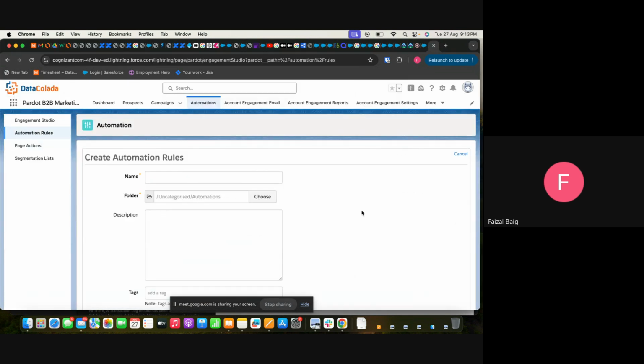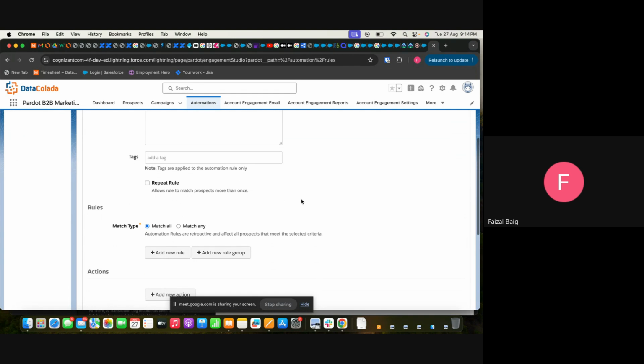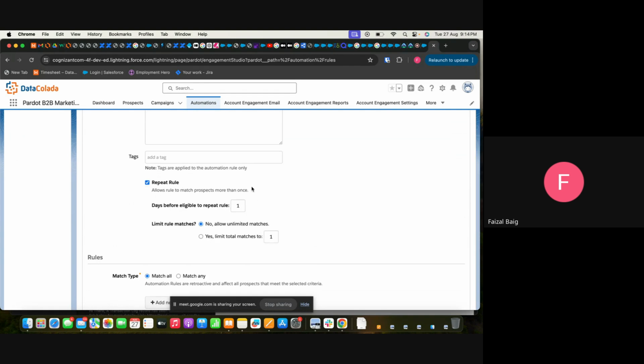Now, with automation, what we can do is repeat the automation, where we cannot repeat it in segmentation.